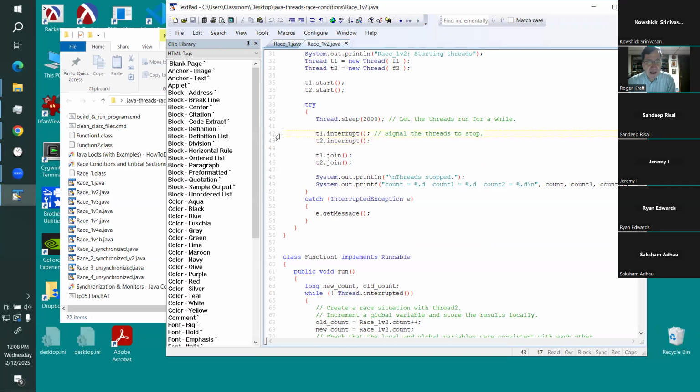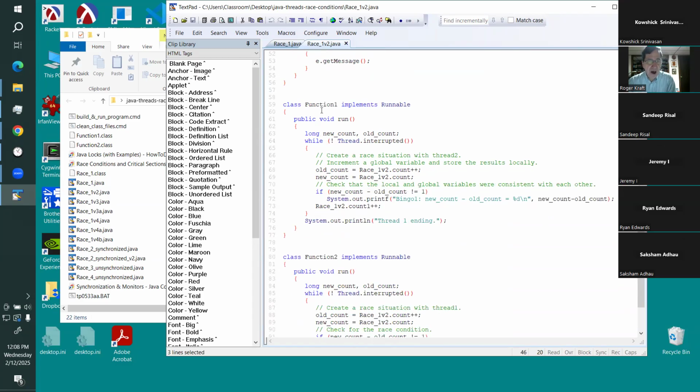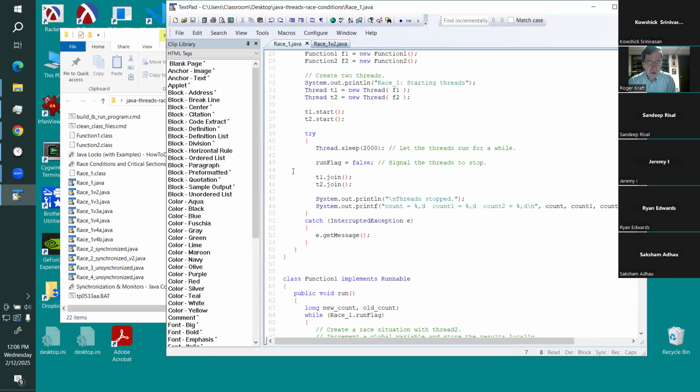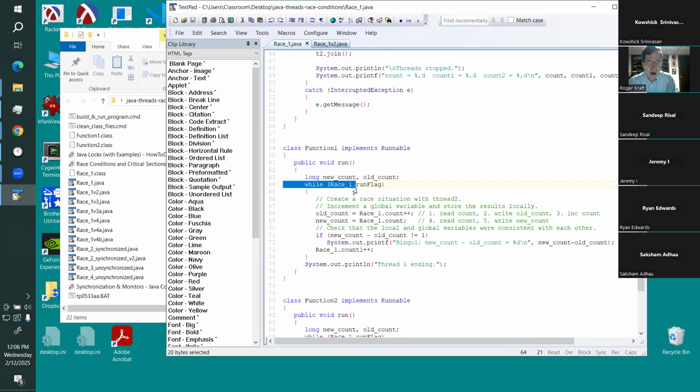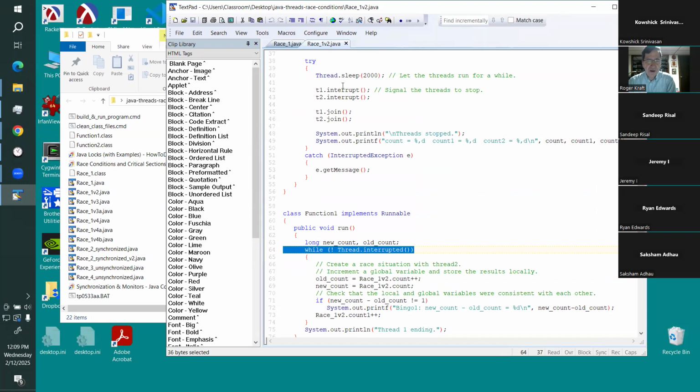Okay, we send an interrupt signal to each thread. So we say thread 1, interrupt them. Thread 2, interrupt them. Then we wait for them to notice that they've been interrupted. And then here, instead of saying while run flag is true, now it changes to while I'm not interrupted. Okay, and the interruption is taken care of by the Java virtual machine. It doesn't need that volatile keyword. It's much safer. The interruption is fairly safe.